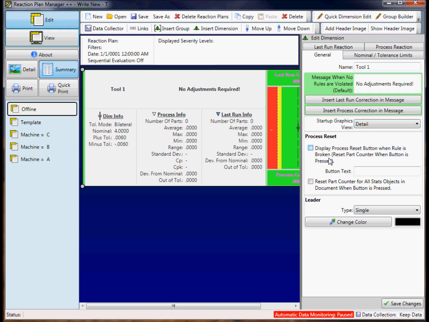I can do a process reset. I can include a button which will actually reset the part counter to 0. This is useful if you make an adjustment. If I make an adjustment on a machine, clearly I want the data to start from scratch. So if I check this box to display process reset button when rule is broken, it will display a button where the operator can click to reset the part counter.